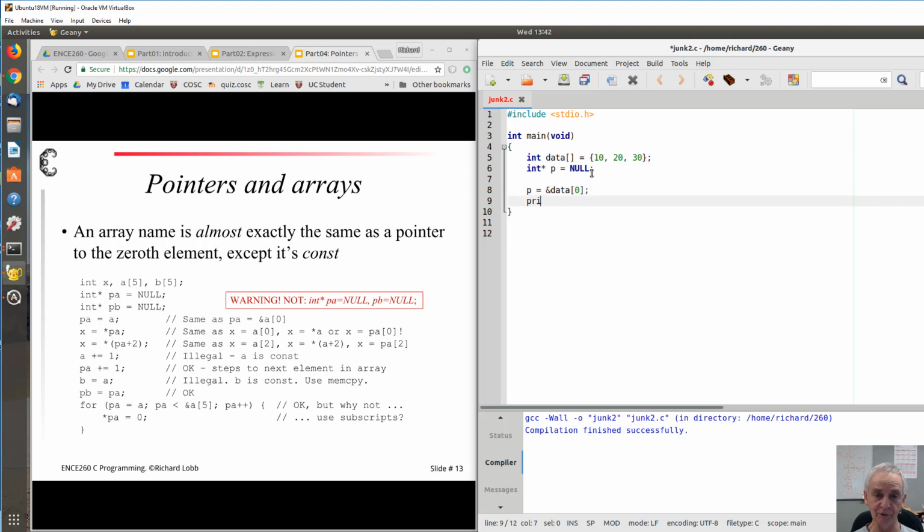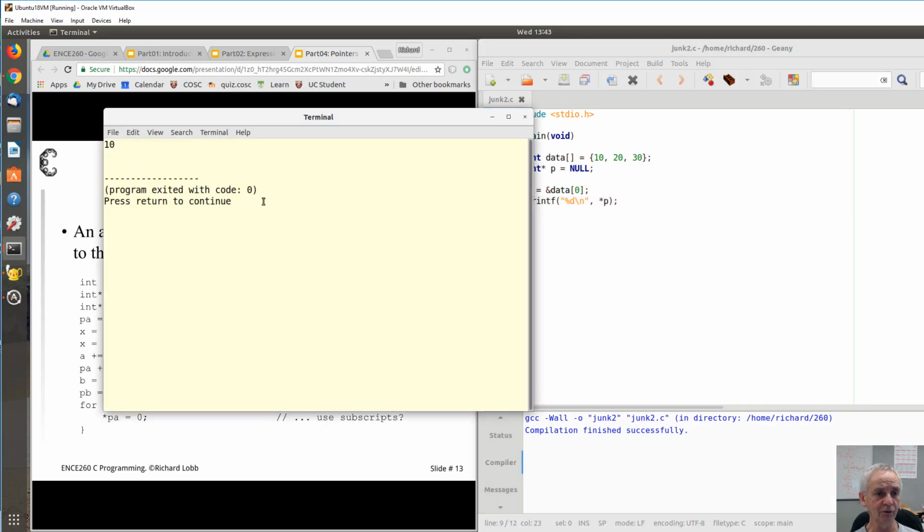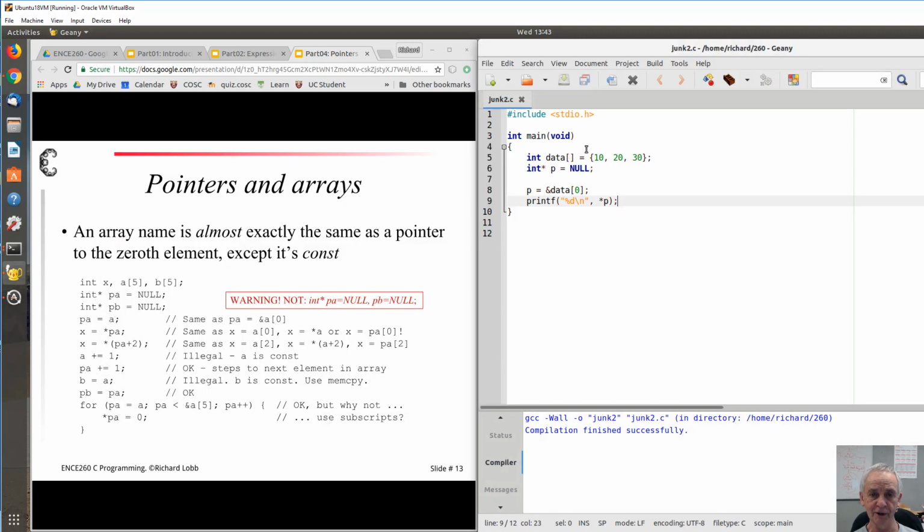Hopefully you're not surprised that p now points at element 0 of that array, and therefore you can print out the 0th item with a statement like that. Let's just double check it works, run it, it prints out 10, which is the 0th item of the array. So far so good.